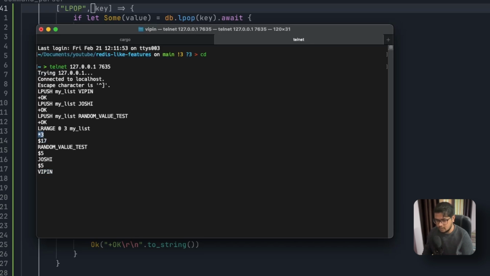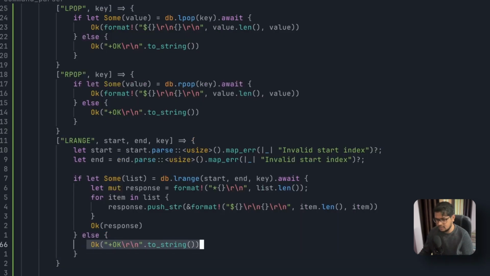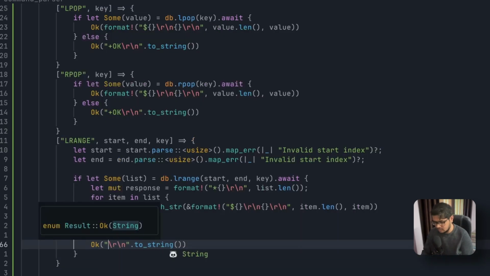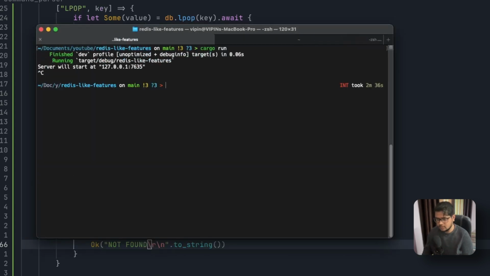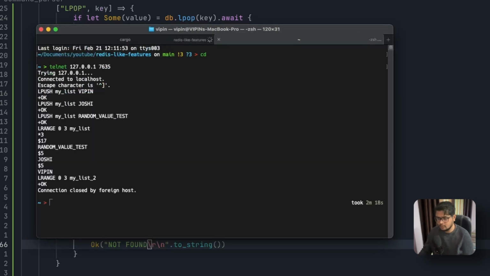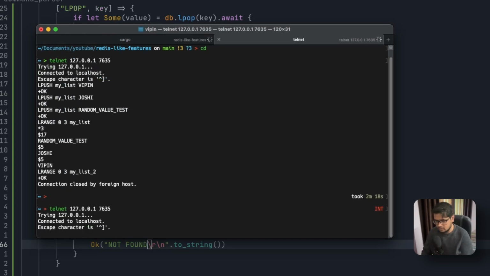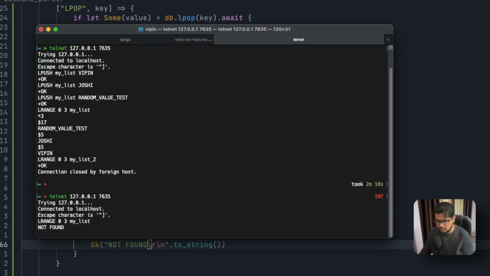So now what if I do something like lrange 0 3, my list 2, some different key? We are not receiving any error or anything, but we are receiving Ok. Why? Because here we did this thing, right? So we can do something like not found. We need to just, I think, kill this server. Let's do something called lrange 0 3. Now I think my list, so you can see not found.